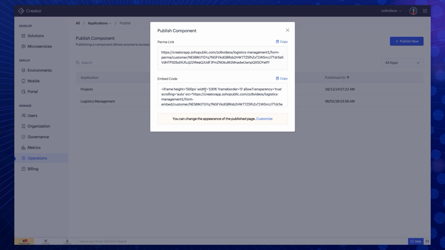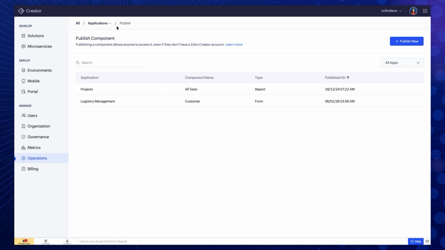You can either embed the code, copy it from here, or take the permalink or the code and use it in your application. This comes in handy when you want to send forms across for surveys, or if you want feedback forms on your website. You can just publish a component, a report or a form, and use it over there.